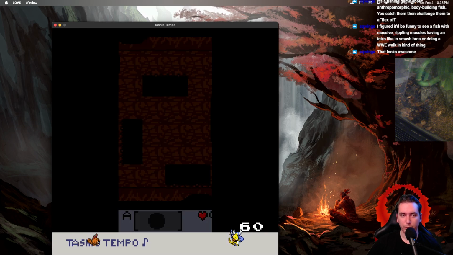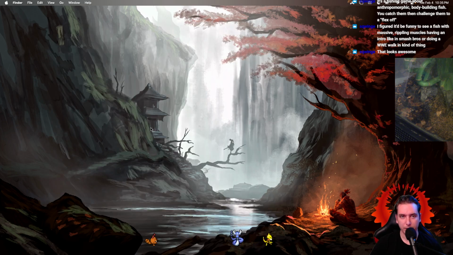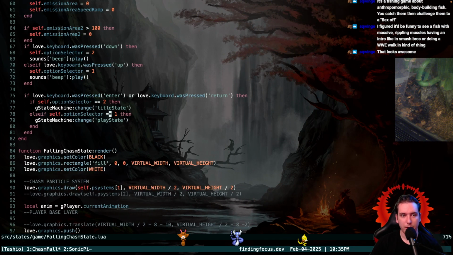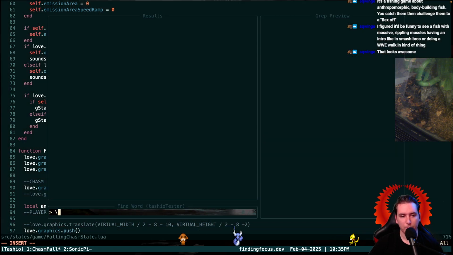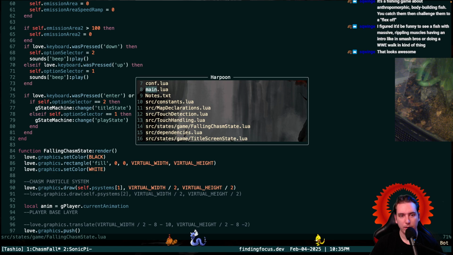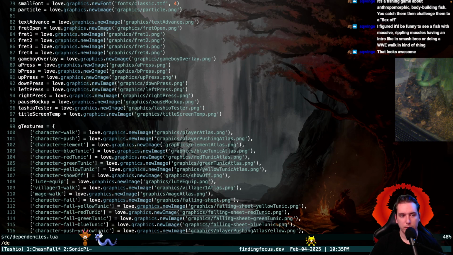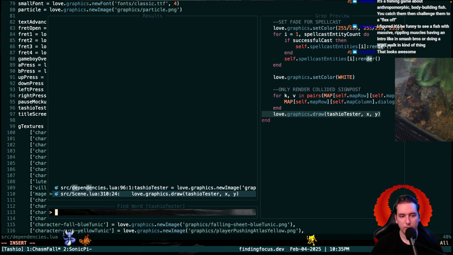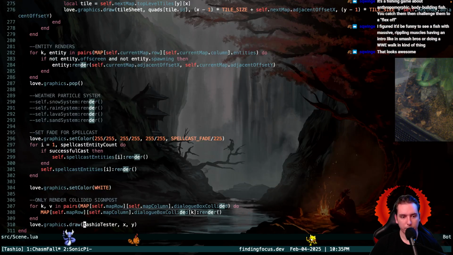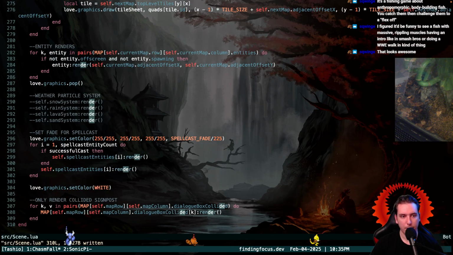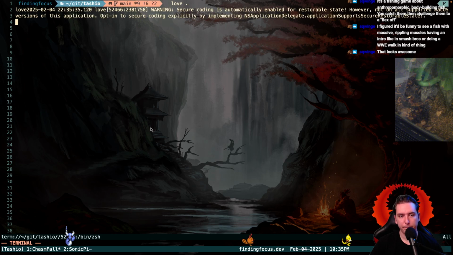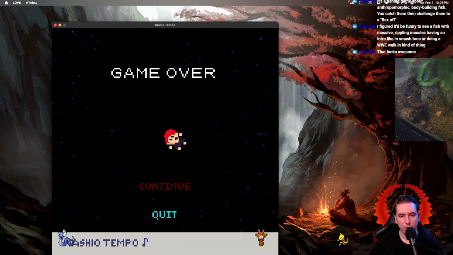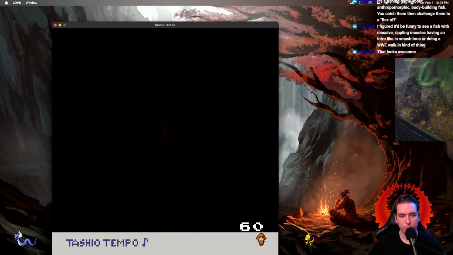We rendered our little mouse character up at the top left for one frame, but what do we call that? Tashio tester. Yeah, we have him. We render him here, we don't need him. Okay, so if we continue, we go back into the dungeon.